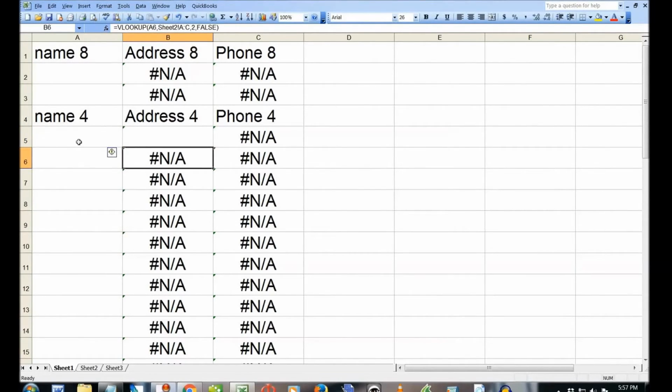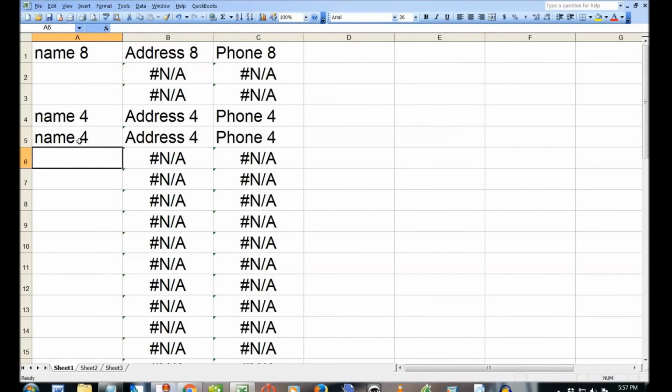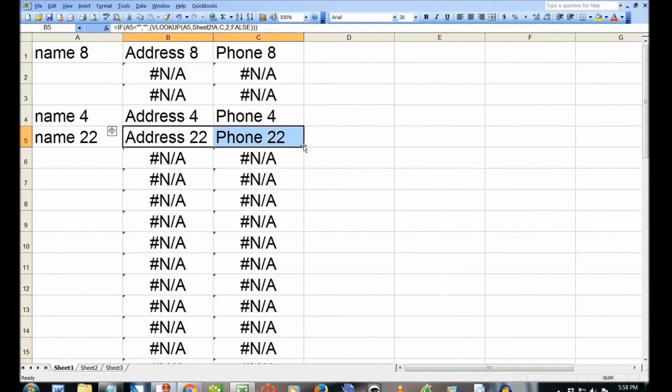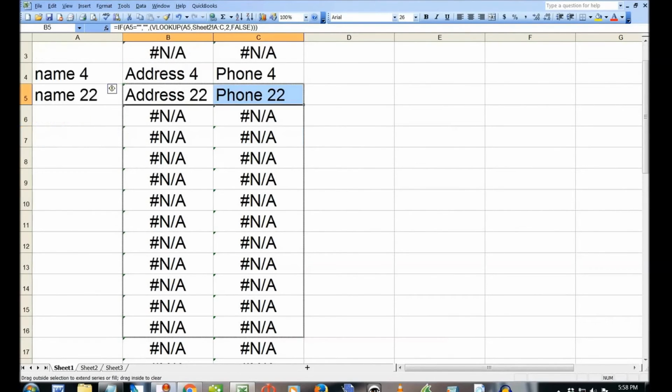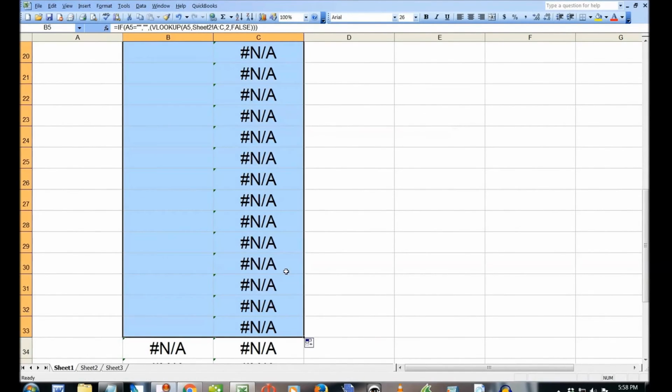And there we go. Now you can see this VLOOKUP, it doesn't put the NA there. Okay, but it still works. If I go, let's say name 4, then it gives me address 4 and phone number 4. Or I could put name, let's try name 22. Now, click off of that. Address 22 and phone 22. And once again, we can select both of these, put our cursor in the little corner, drag it down forever and ever and ever, and this will go on for 1,000, whatever.